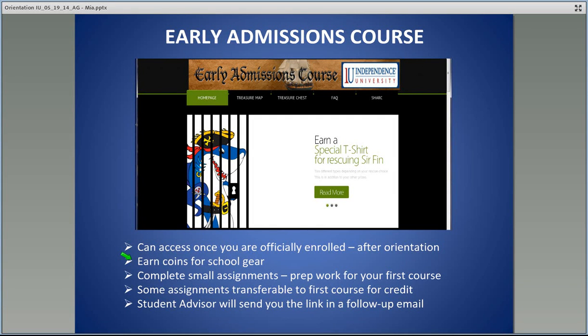You're going to complete the small assignments, which are prep work for your first course, and make sure you save them because some of those assignments are actually transferable to your first course for credit. The student advisors will send you a link to the early admissions course in a follow-up email. But let's take a look and see what it looks like.